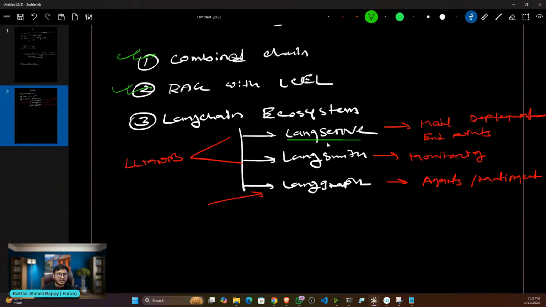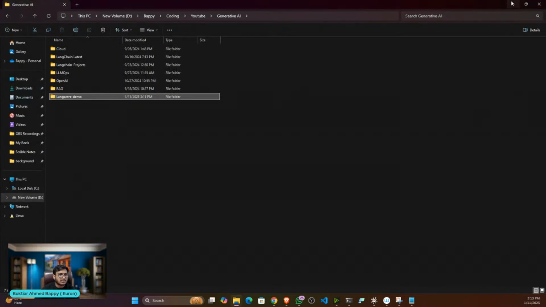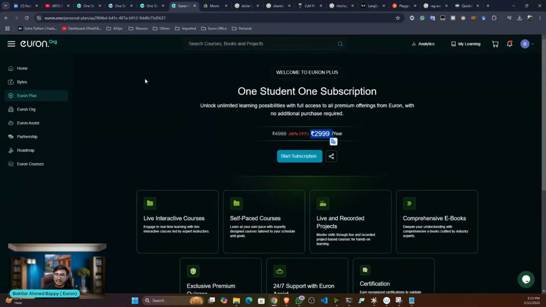So this is one of the amazing parts of the ecosystem. Let me show you how quickly you can create an app and create the endpoints for deployment. You don't need any HTML, CSS code, anything. Serve will automatically take care of it. Serve by default internally uses LangChain only.